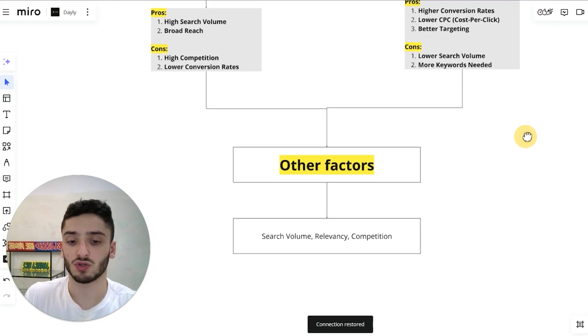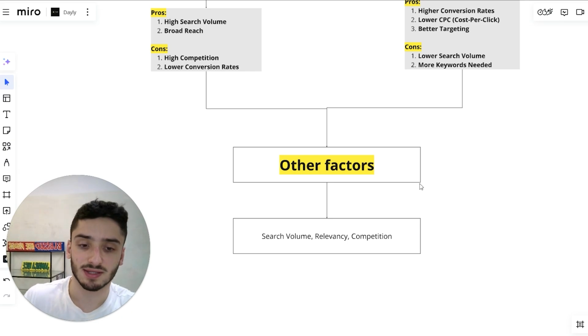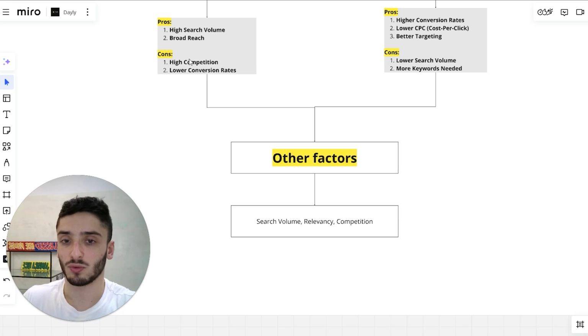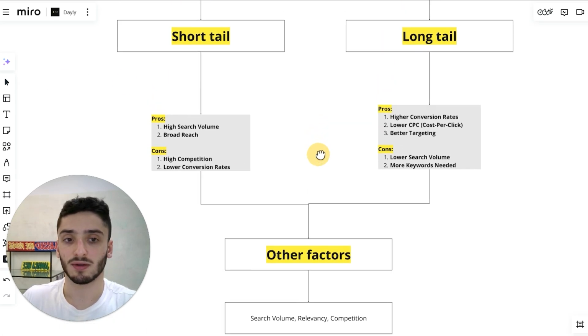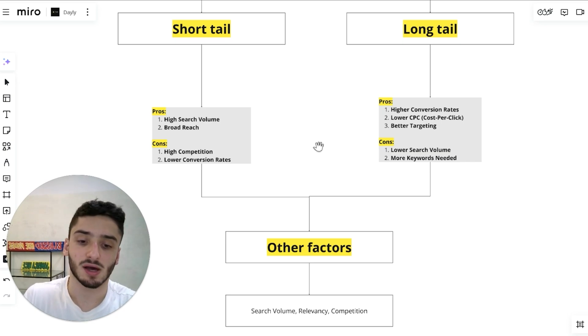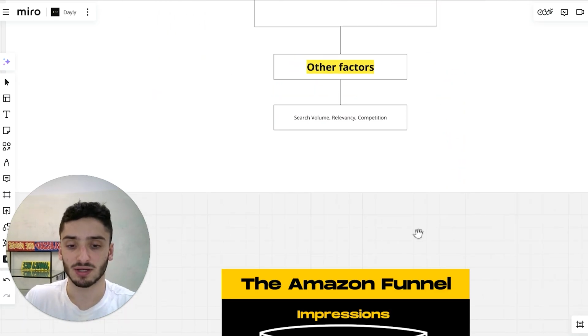So other factors you also need to take into consideration are search volume, relevancy, and competition. So what do I mean by that? It's the in-between between short tail and long tail. So, mixing the two, but obviously in separate campaigns when running it on the ad side. So those are some other things to take into consideration.